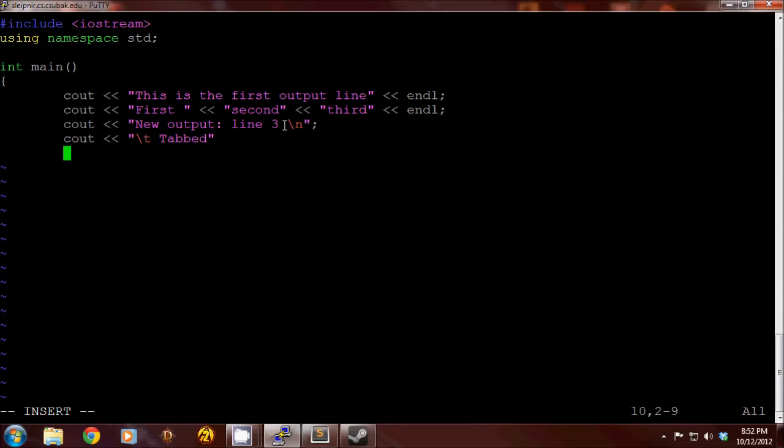So let's go and finish this program. We have to put in our return, spelled right, and return 0, because int main is expecting an integer. And then we always want to close our curly braces.